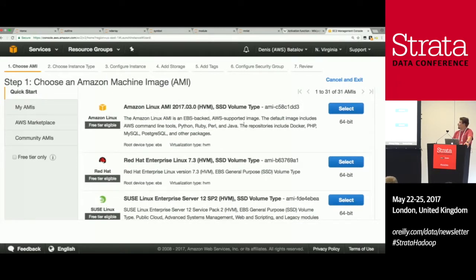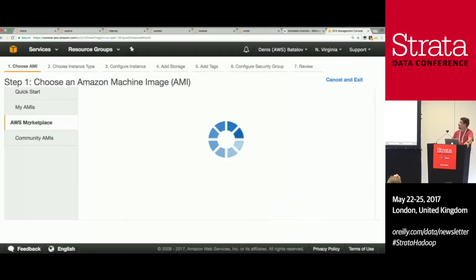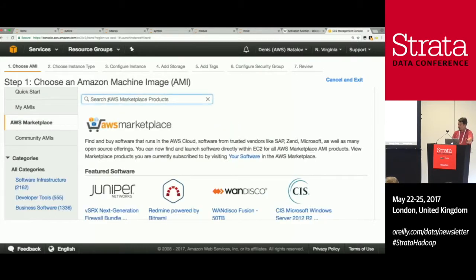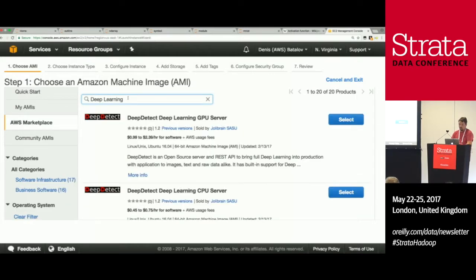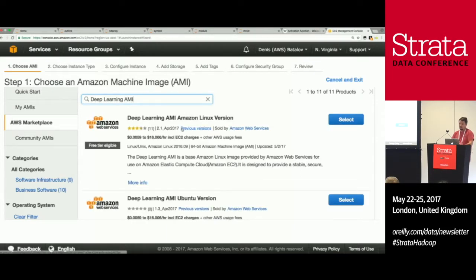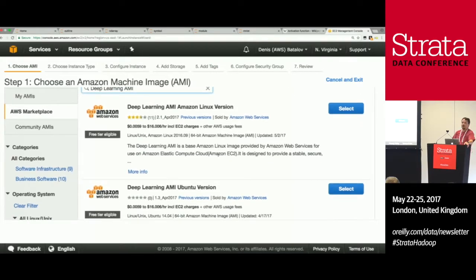Okay, so once you're in the console, you want to launch an instance. This is the key thing. You want to get a GPU-based instance running with a notebook there. And we want to search for a particular Amazon machine image. So you need to switch to the AWS Marketplace and search for deep learning AMI. And you have two versions that will jump at you.